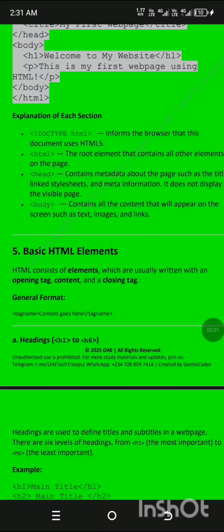An HTML document consists of elements that are usually written with an opening tag, content and a closing tag. The opening tag is the tag name, the content is what you want to appear in the website or the browser, and the closing tag closes it. Though there are some elements or tags that don't have a closing tag, we will reach there.